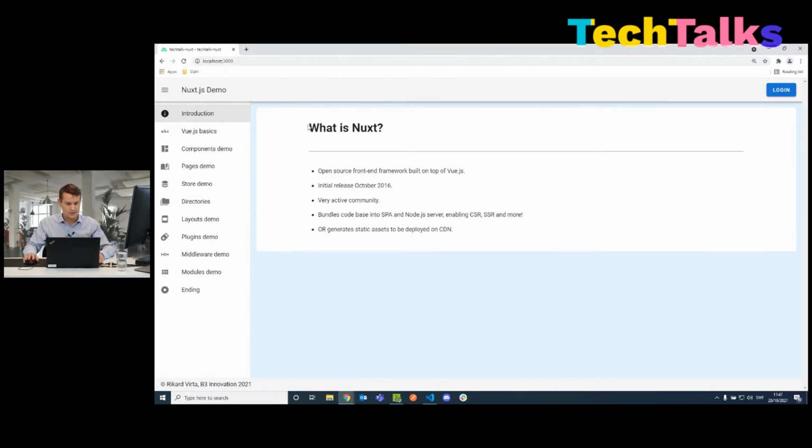So, what is Nuxt.js? It is an open source front-end framework built on top of Vue.js. It was released in October 2016. It has a very active community. You get a lot of support from the makers and all the other community members who contribute to the framework. So it's a really active and modern feel about the community and the framework.